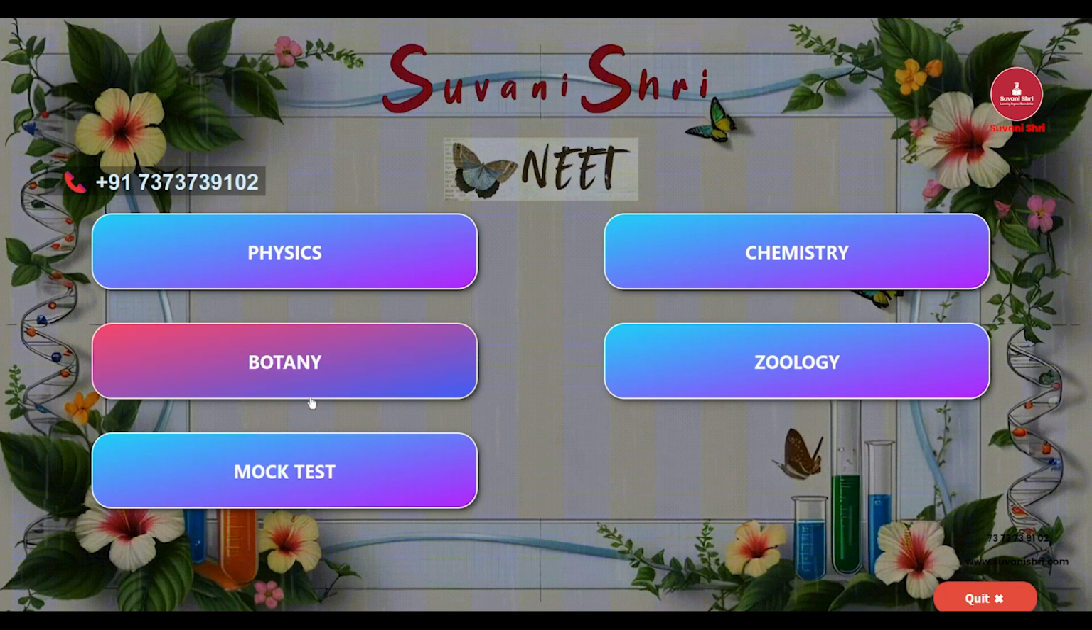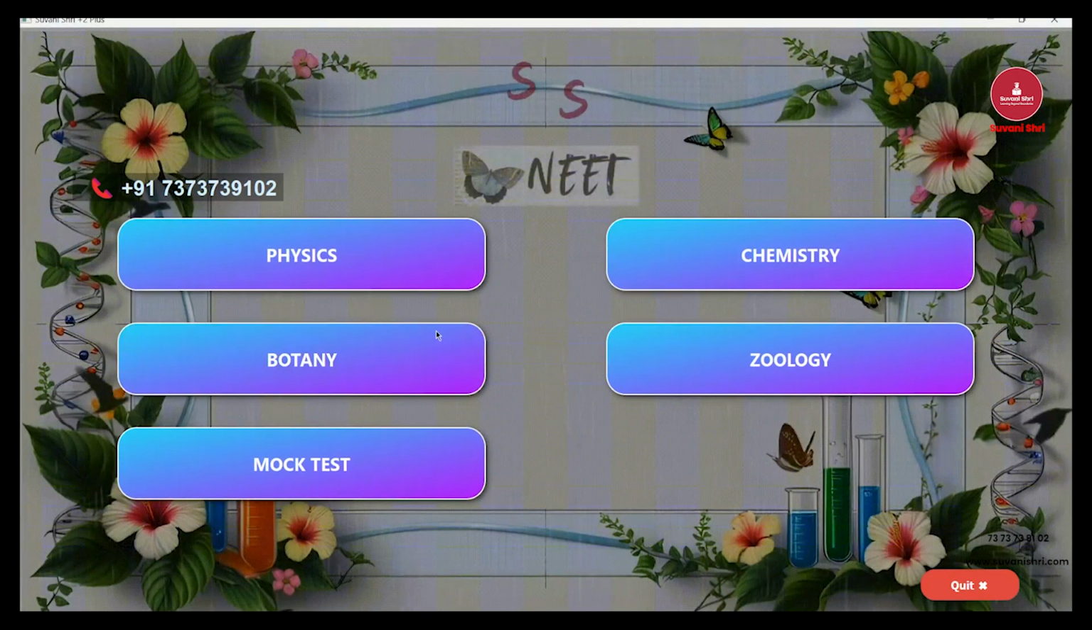Clicking proceed brings us to the subject selection screen. Here we can choose the subject we want to focus on. We have physics, chemistry, botany, zoology, and we have also provided mock tests. For this demonstration, let's select botany.